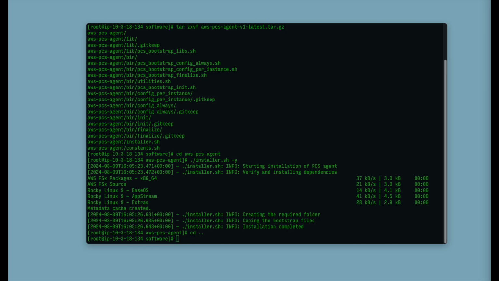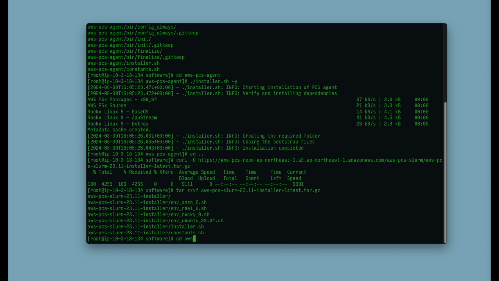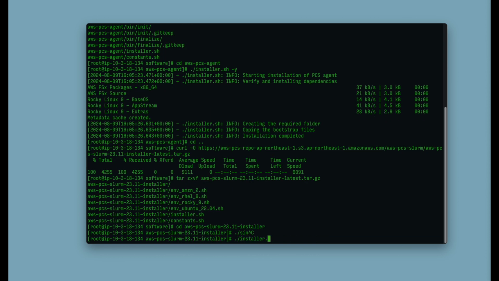We need to install the version of Slurm that's compatible with PCS in our cluster. Easiest way, the most recommended way to do that is to use the Slurm software installer that Amazon provides for you. So that's what we're going to do. We're in our software directory. We will download from this regionalized bucket, cd into the bucket. Okay, so we'll run the installer for Slurm.